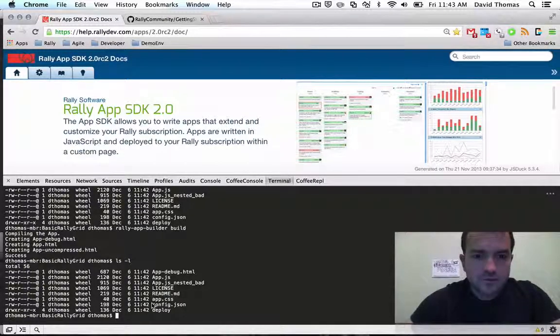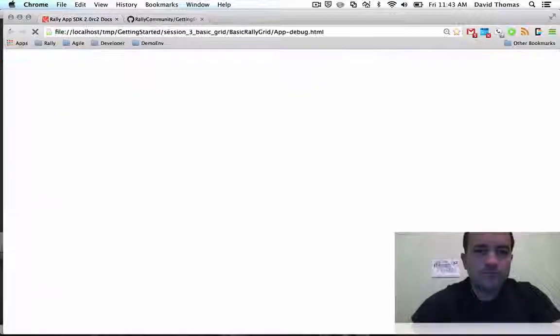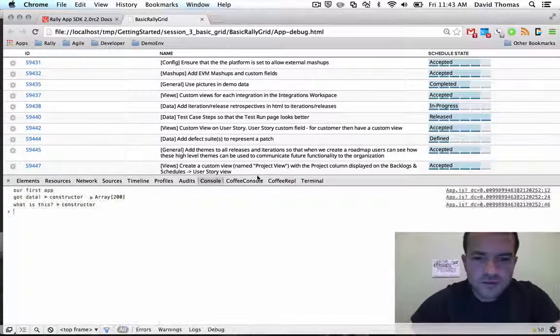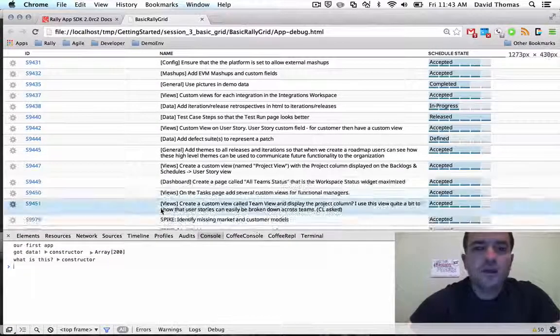So the next thing I want to do is open up the debug file, so I have a file that I can test my changes. So on Mac, I can do open app debug. That'll create me a new tab. Then I usually like to come in and turn on my JavaScript console to see debugging in there. Okay, so here we are.